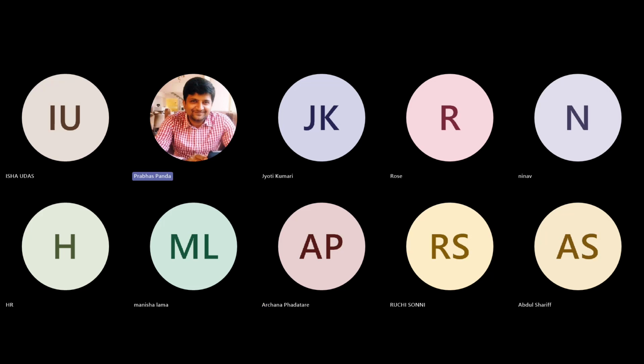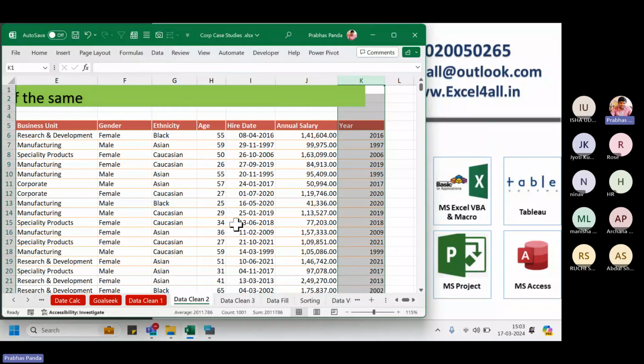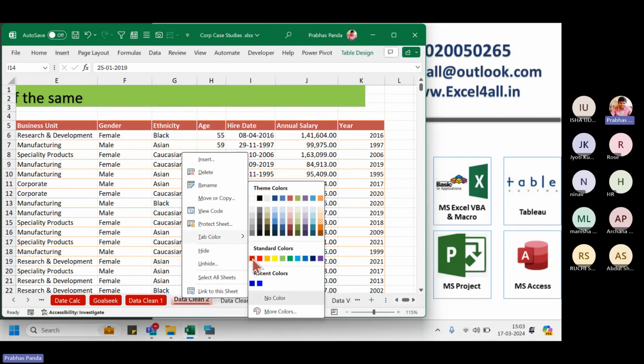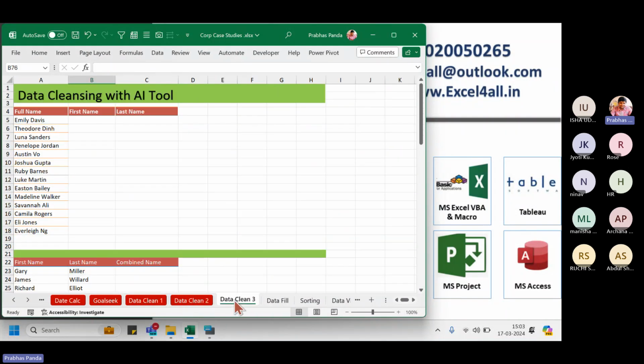Fine. So I'm taking control back on the screen, and now we have understood the data clean tool. When you download data from SAP or ERP, we got the understanding of how to clean those data. All right. Now coming to data clean 3.